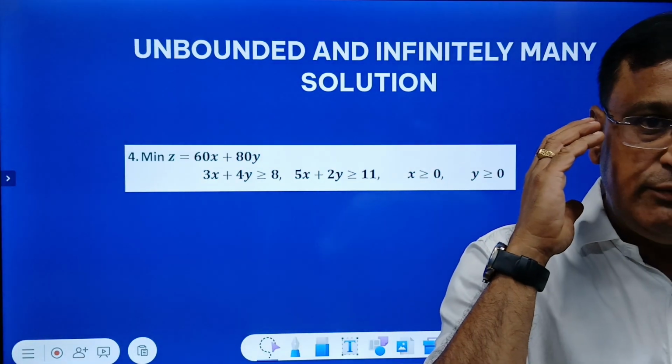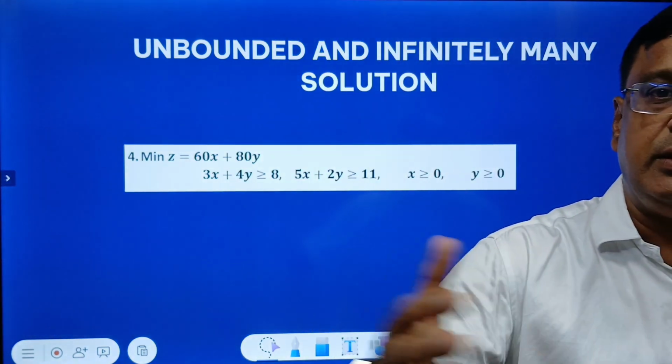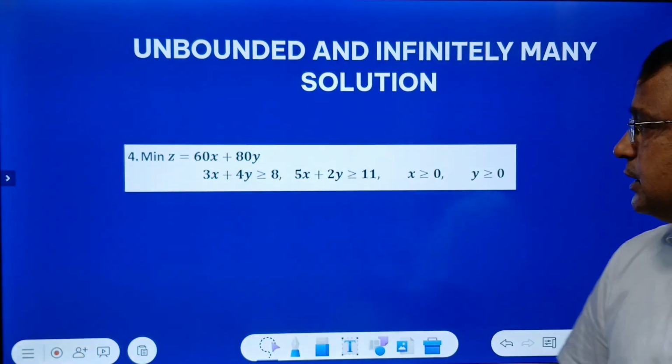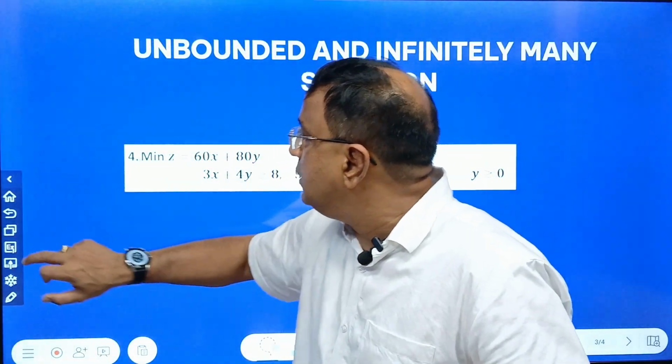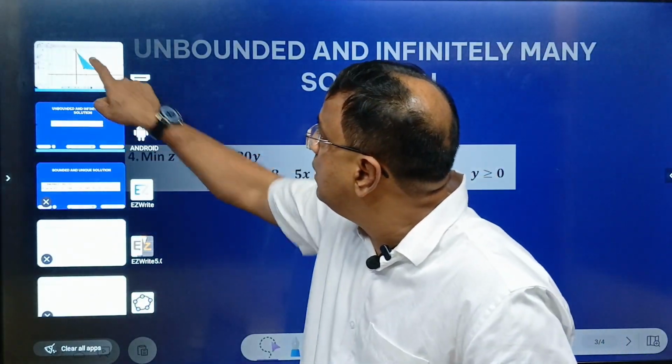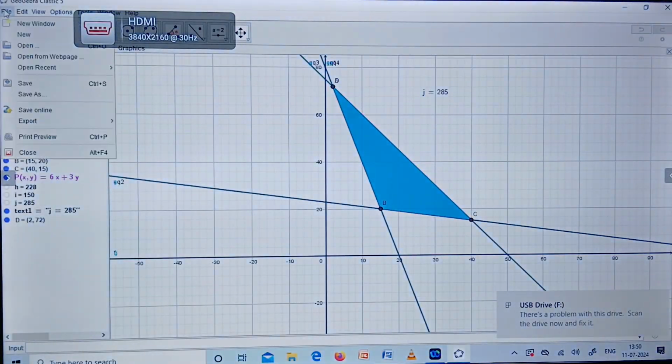You are able to see visually the open half plane and also the unbounded region, and see whether there are points in common. So we'll check that. Okay. So let me go to the problem. Let me first go to the HDMI. Just give me a few minutes. Let's settle down. Now I'll open a new window.